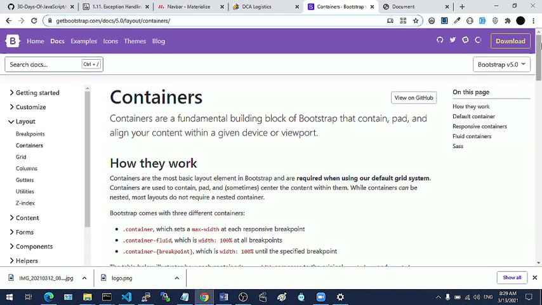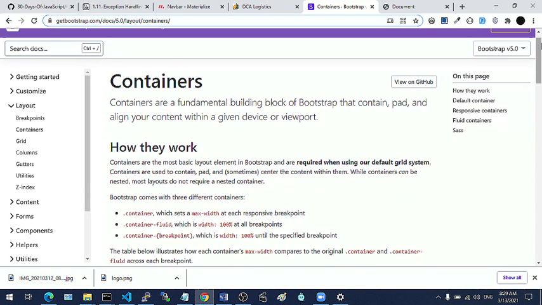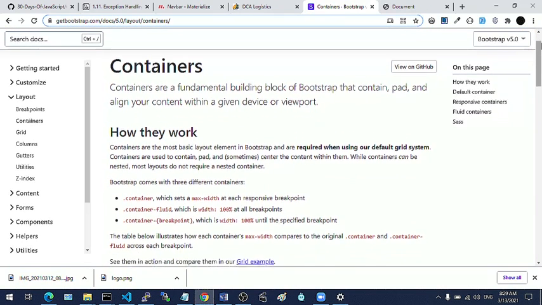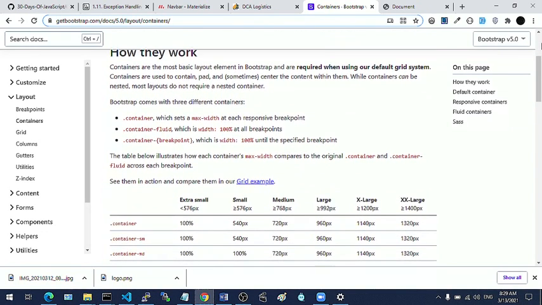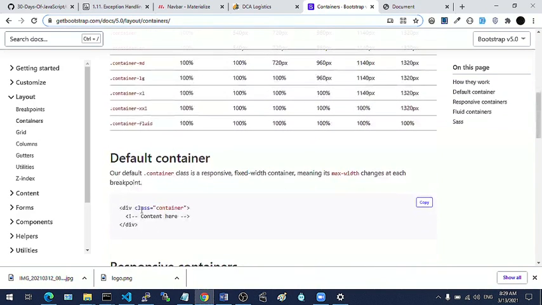We'll get to that. But the first thing you need to know here is that containers should usually be the first section in your application. And there are different ways to add containers to your application. The first one is the default, which is the div class container. Whenever you have this in your Bootstrap-based web pages, you can have your content within the container.